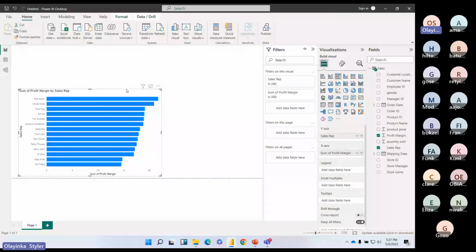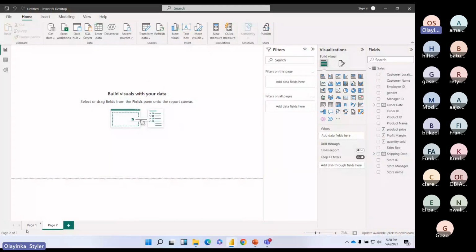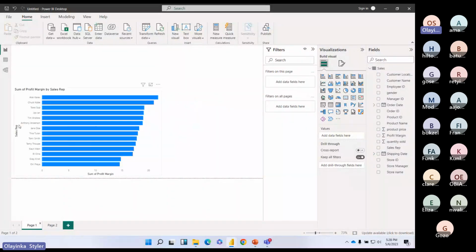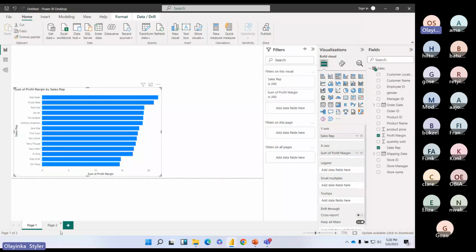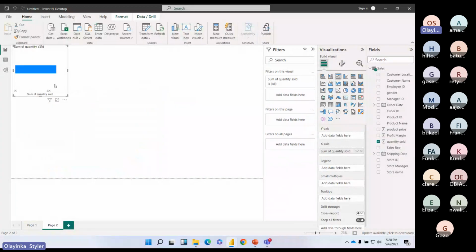So I was talking about syncing slicers. I would not go into the work of clearing this, editing this and making it look fine. We've done all of that in the visualization class. So I'll just create this visual and then I'll go to page 2. What I did here was profit margin by sales rep. I would also do quantity sold, quantity sold again by sales rep.